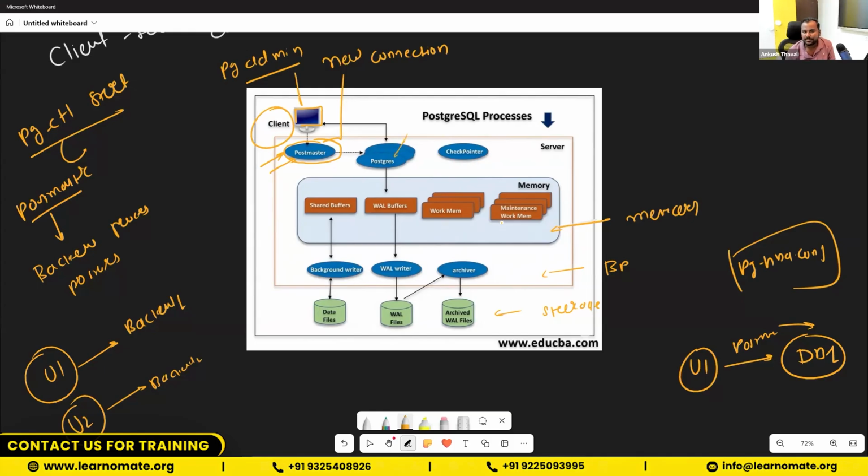Now this is the memory part. In this memory part, we have multiple memories: shared buffer, WAL buffer, work memory, maintenance work memory. These are the 4 important components I have mentioned here.